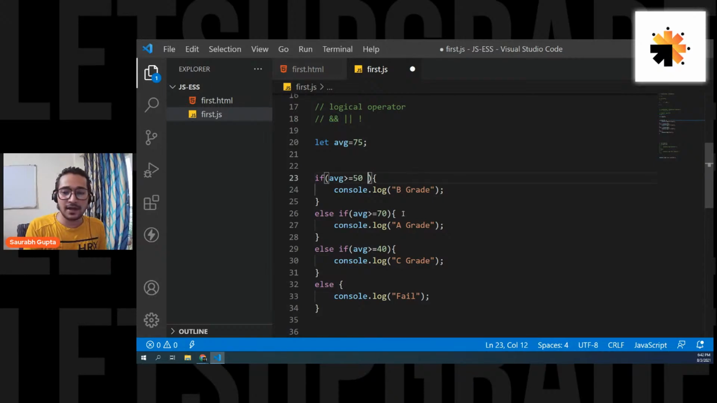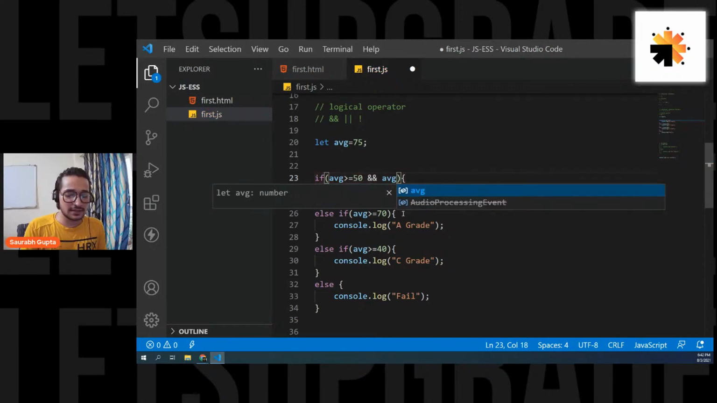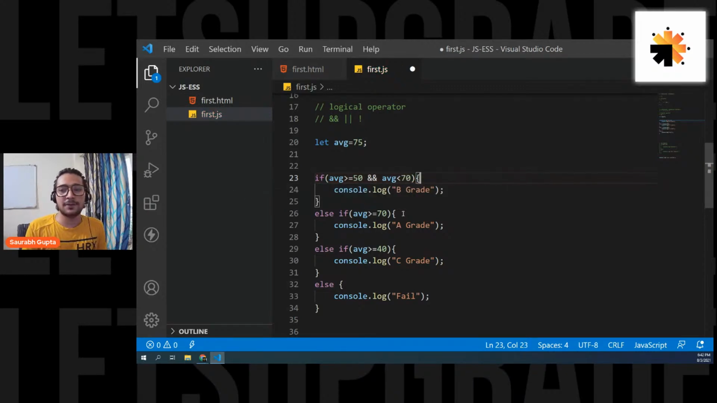We'll go here and write AND, then average is less than 70. Simple. So average is greater than or equal to 50 and average is less than 70. If this is true and this is true, then only this whole thing will become true. So if average greater than or equal to 50 is true, and if average less than 70 is true, so if both are true, AND will go for true.